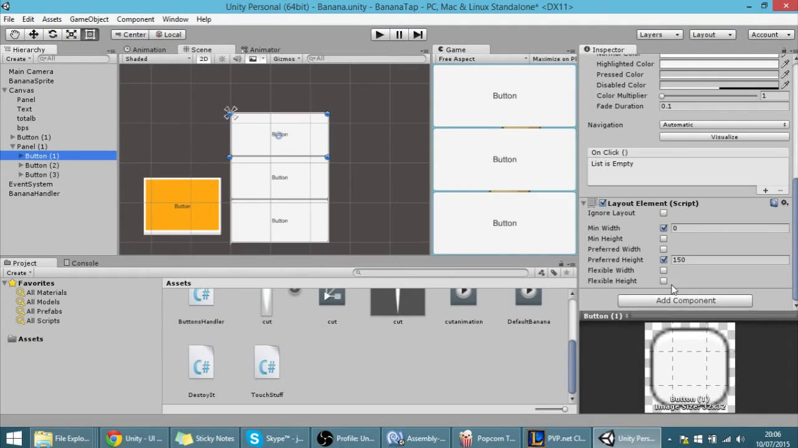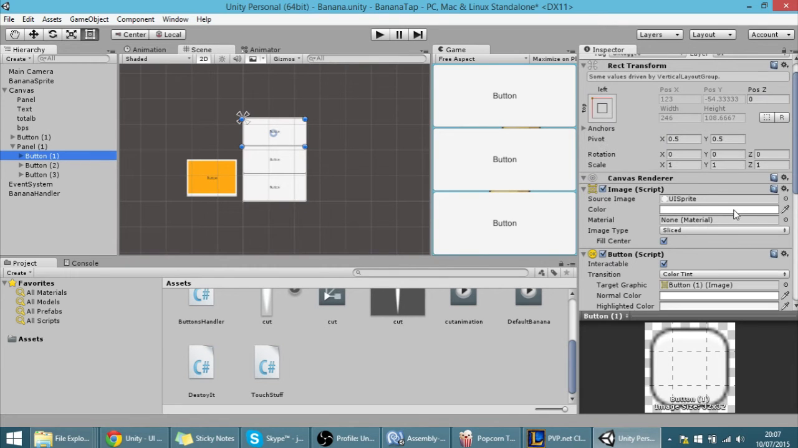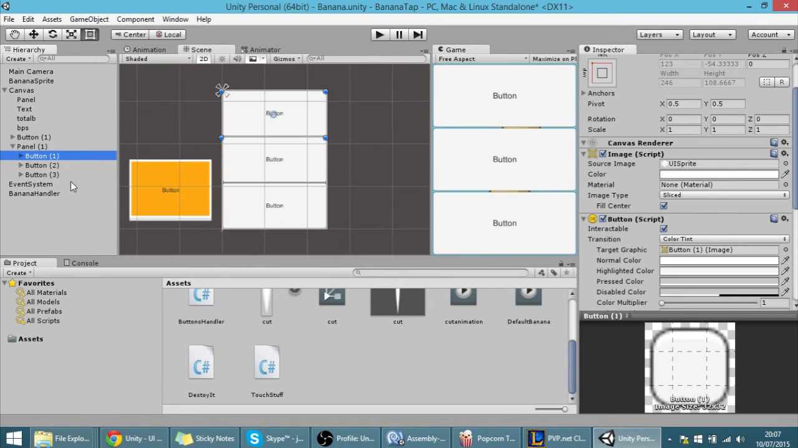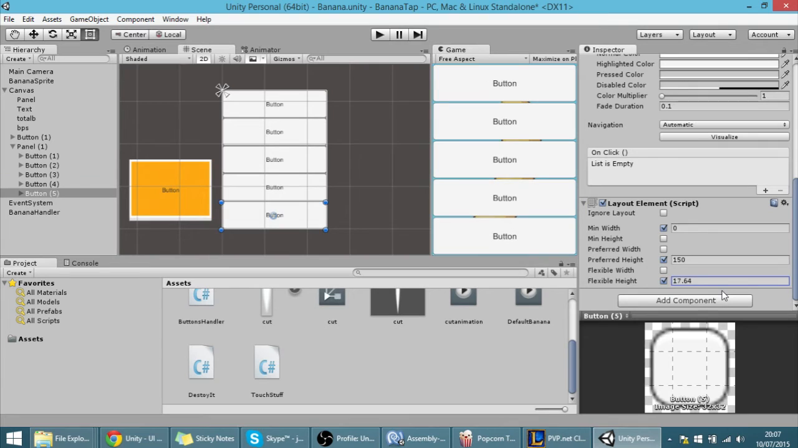Okay, now on to this flexible height thing. I'm not going to show this to you, but basically what this does is that it prioritizes. So for instance, all of these buttons want to have 150 pixels of height, but because of the constraints of the panel, they have to have less. But basically what that field does is that the bigger it is, it forces those buttons to be closer to this preferred height than the buttons with less flexible height.